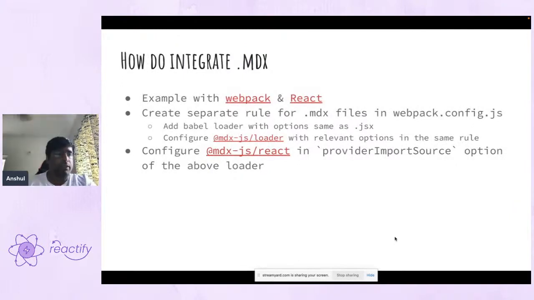So here comes the most important part. I've talked a lot about MDX till now. How exactly does the integration happen? What all things are required?